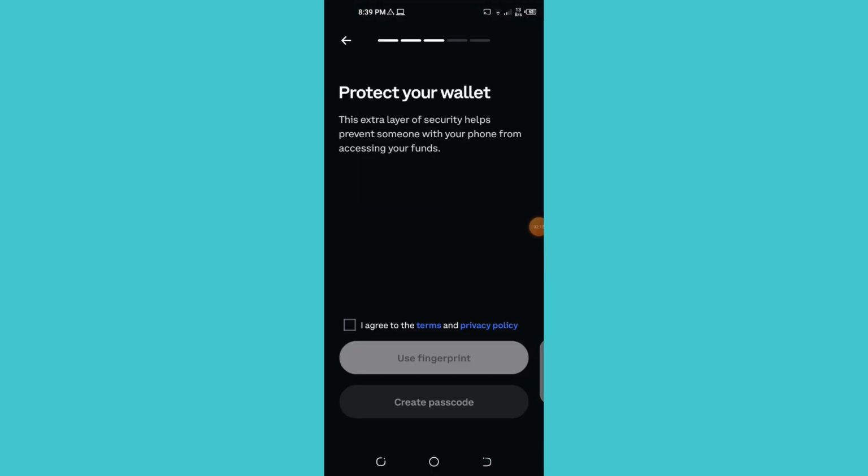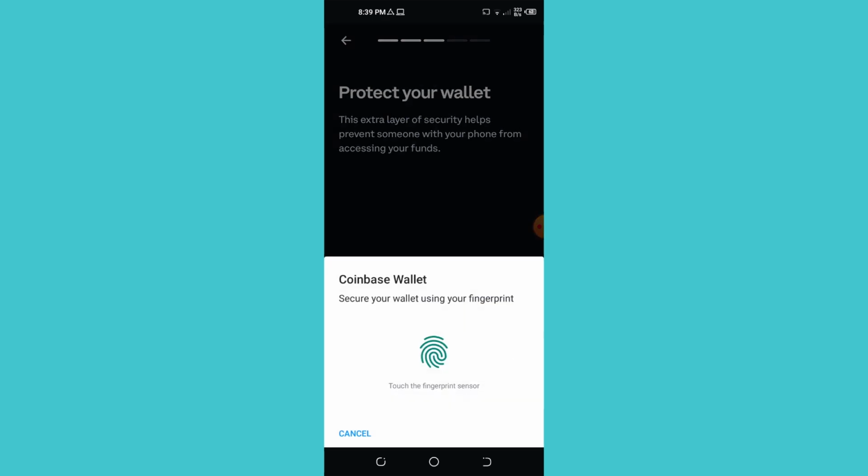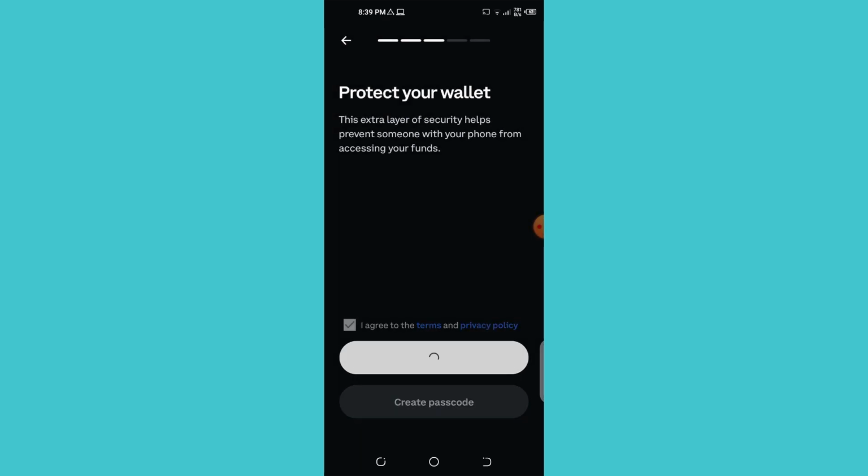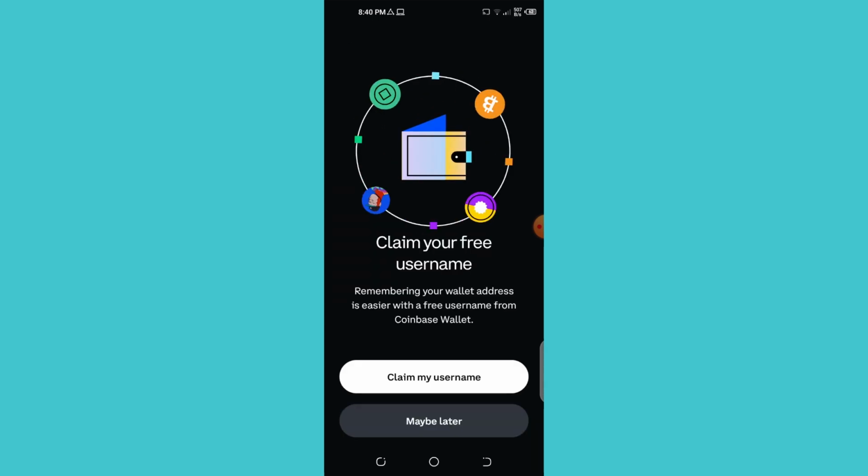Okay, so now here you can see protect your wallet. This extra layer of security helps prevent someone with your phone from accessing your funds. You can use your fingerprint to access your wallet, or you can create a passcode. I'm just going to use my fingerprint right now. Let me wait a second and get the fingerprint right here. Okay, so this is good.